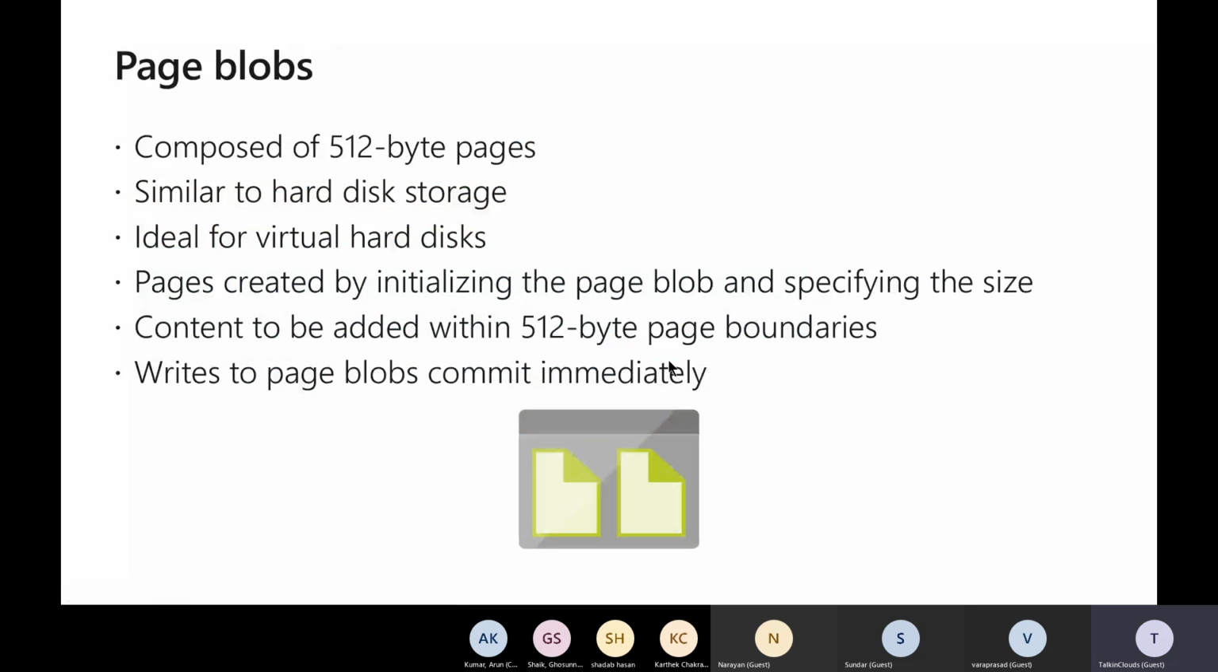And last one is the page blob. Page blob is optimized to store your hard disk .vhd file. It can have a max of 8 TB. If you are storing any hard disk, that could be max of 8 TB. That's the max size limit with the page blob. So this is mainly used for storing virtual hard disks.